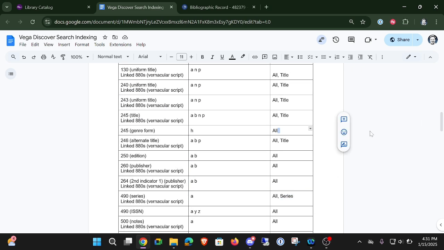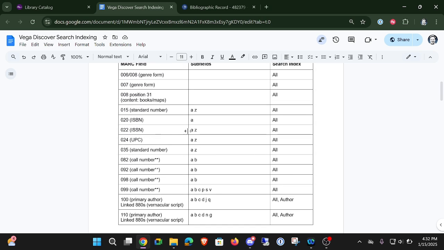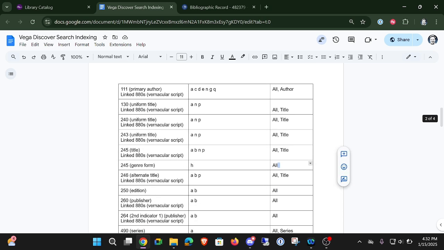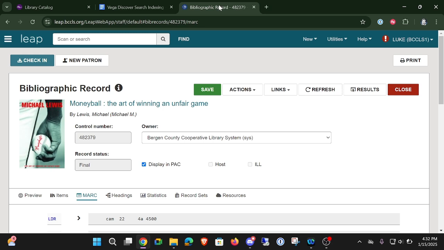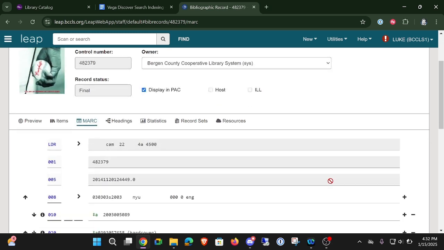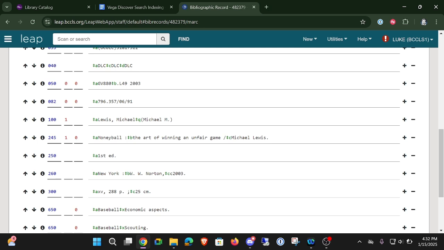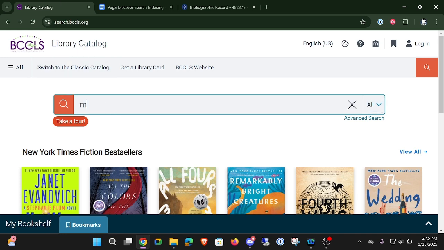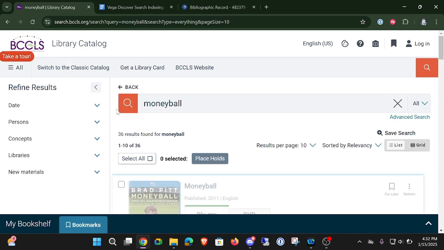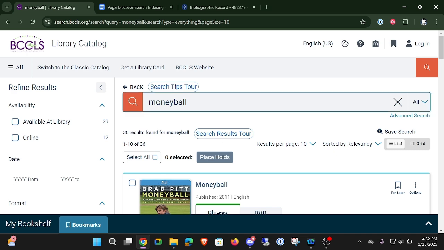So let's run an example and look at MARC 245, which is title. Now, according to this document, subfields A, B, N, and P are indexed. So if we were to go to a bibliographic record for Moneyball and go to 245 subfield A, Moneyball should come up. And you can see here it does.